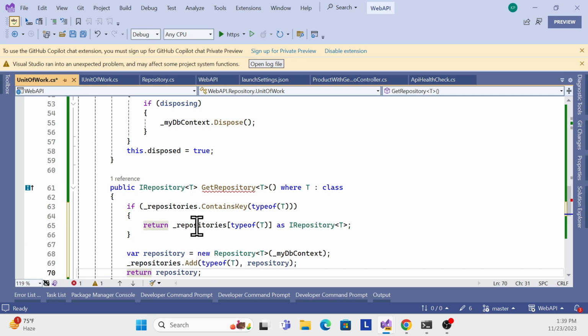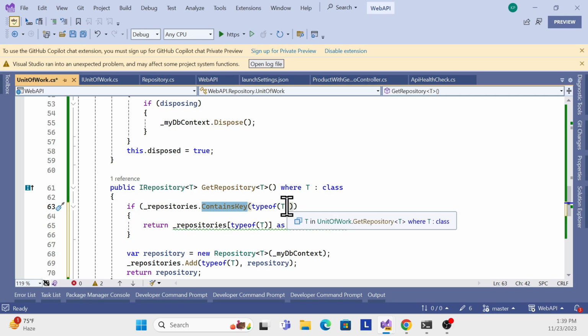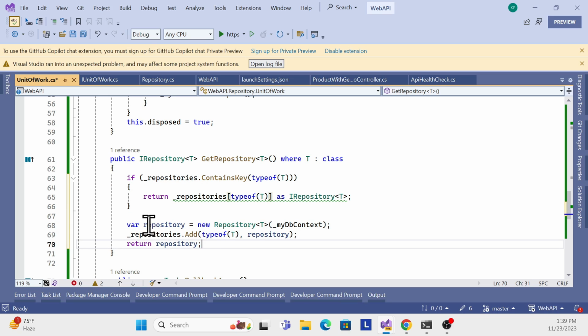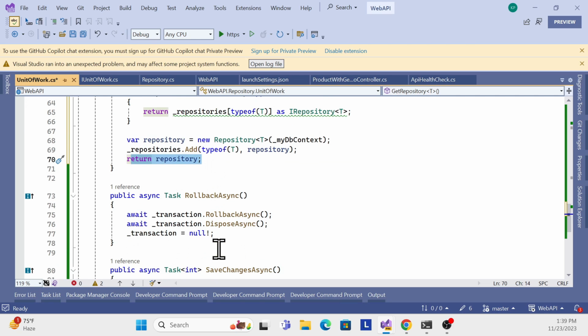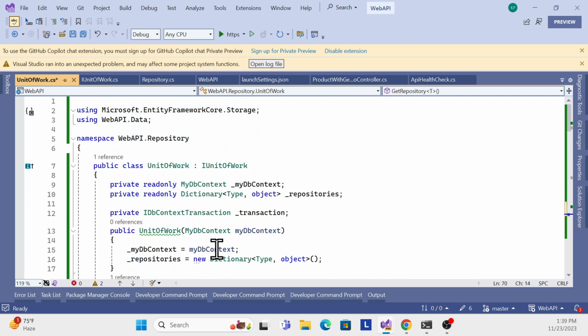Let me delete it, and what I need to do is implement it over here like this. This is very simple. We just create one condition: if the repository contains that type, then fine; otherwise we have to create that repository, and whatever db context we have, we pass it over here, and that repository we store in this repository dictionary. And then finally it's returned back to you. So this is done, and this is done for the unit of work implementation.